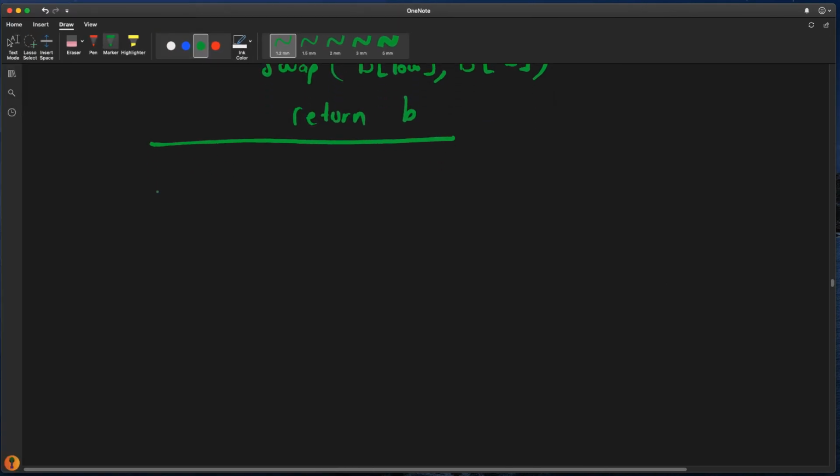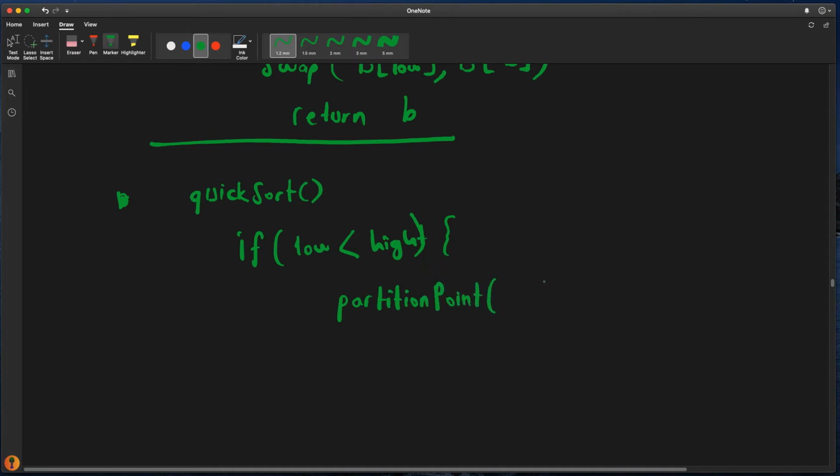Also, we need to create another function, and this function will be our quicksort function. In this function, we need to have a minimum of two elements in an array. So we have to check if low is smaller than high. It means that we have at least two elements in our array. Also, we will find our partitioning point by sending our array, low, and high.